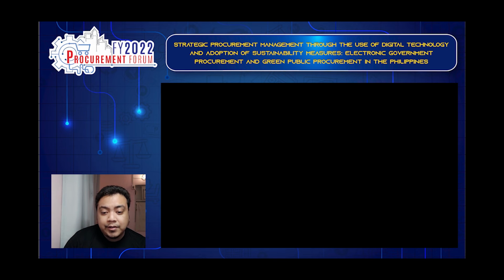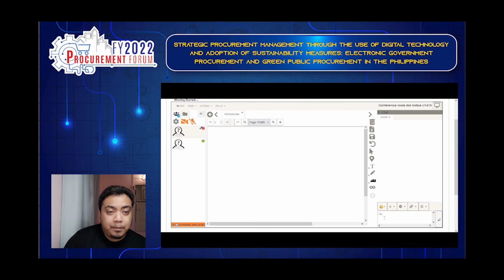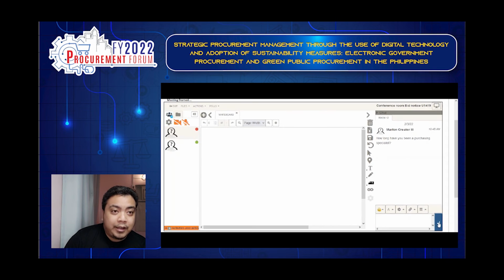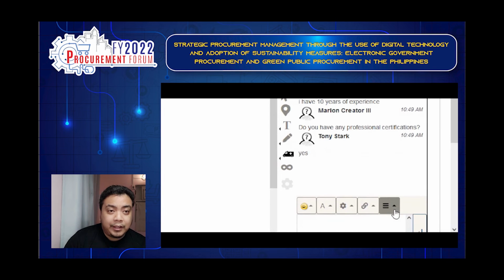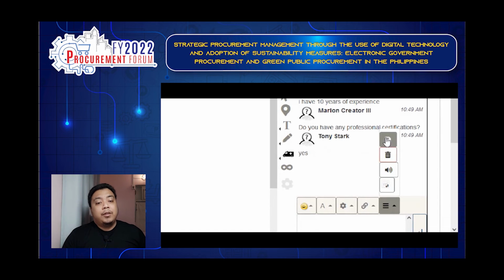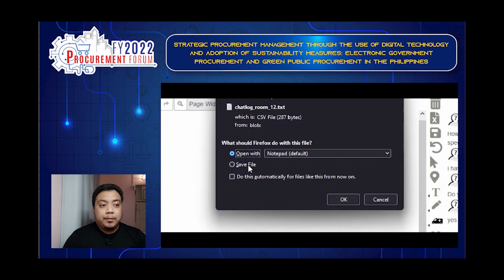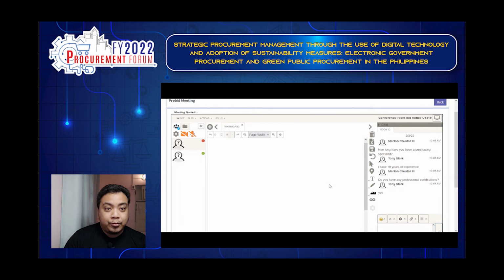The next is the chat room and export of messages in the pre-bid conference. So there's a message box on the right side. So the merchant and the procuring entity, maybe the BAC, they can exchange messages in the pre-bid conference call. Then we can export the messages in the chat room.